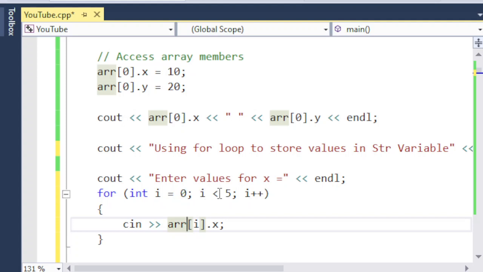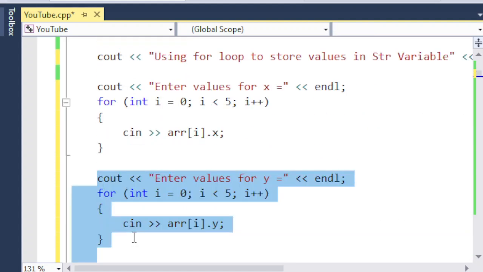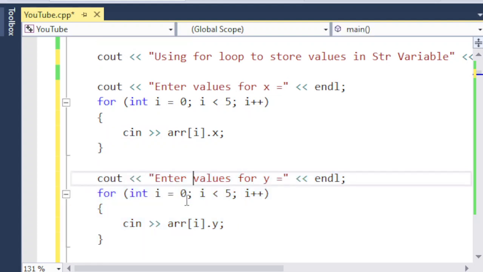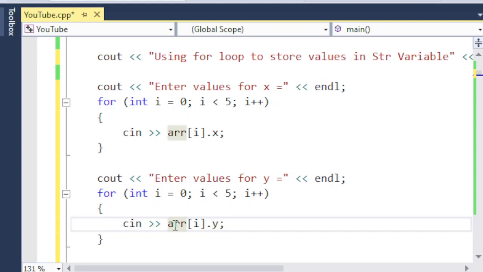I simply run this loop for 5 times and then take input into array of i dot x. It will simply input 5 values, and those will be stored in x for each variable that is created in the main function. Similarly, enter value for y, int i is equal to 0, i less than 5, and then array of i dot y. Now another 5 values will be stored inside y for each variable of the structure.